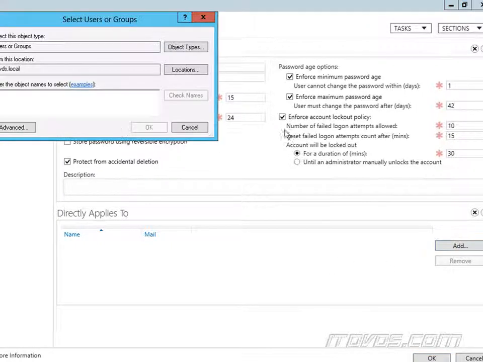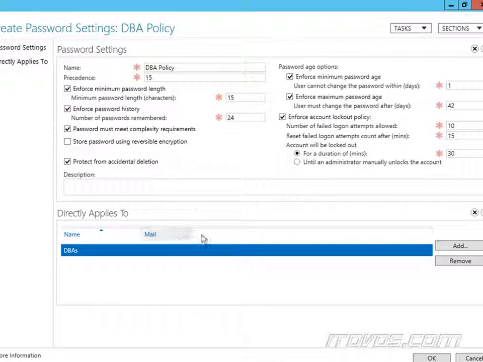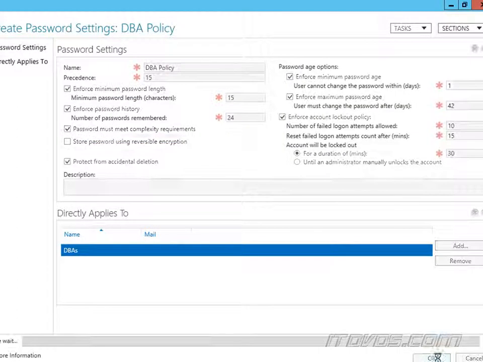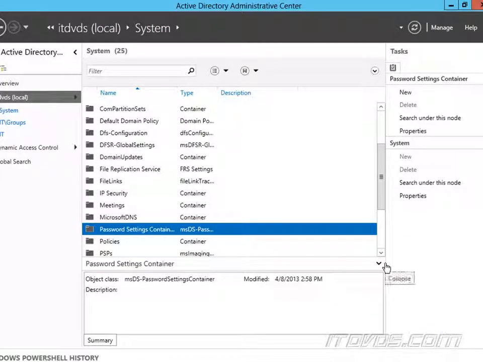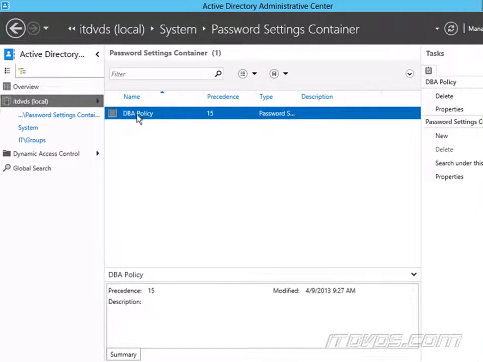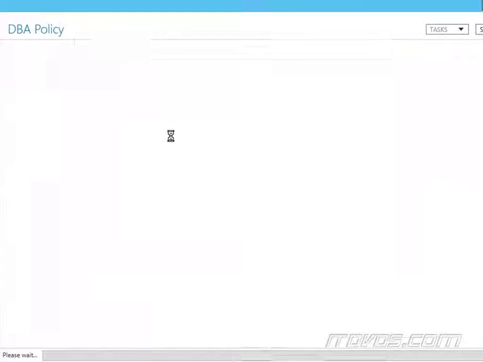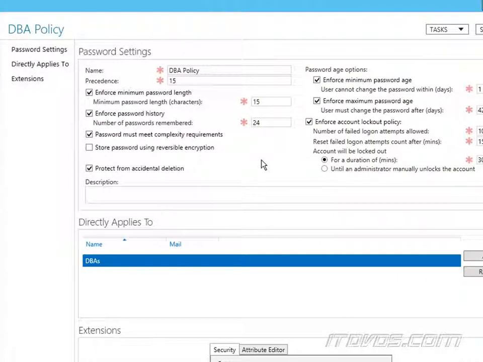So I'll go ahead and click Add, and it's going to be global groups that we can apply this to, or users. So I've got a group called DBAs. There it is. Click OK. And click OK. And that's it. So now if we wanted to, we could drill in here. I'll just double click on it, right click on our policy, go to Properties, and see the details. So it's much easier than it used to be with Windows Server 2008 and Server 2008 R2.